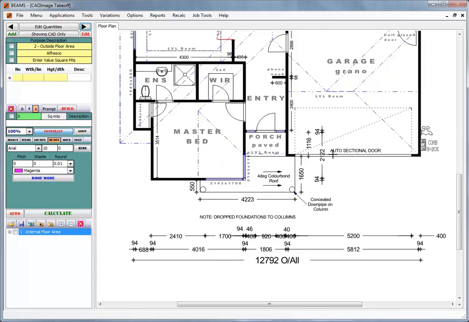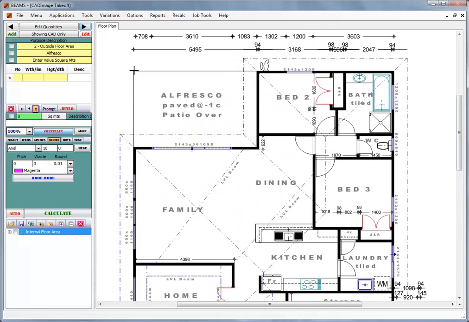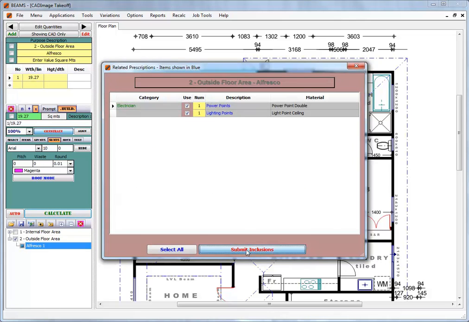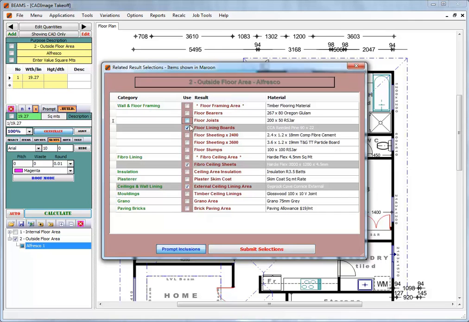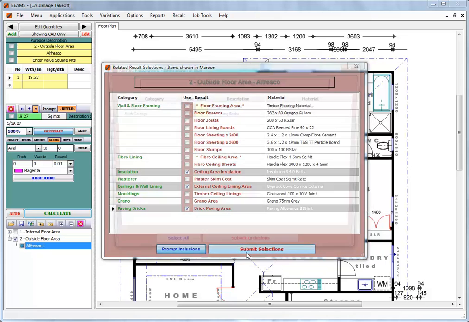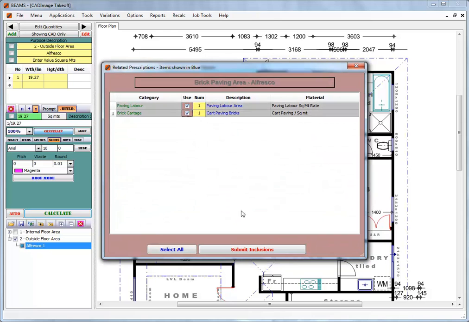Next record. Outside floor area, al fresco. As before, left click, right click to store, calculate to put it into the list, Build to allow us to select the items within it. Here we'll select ceiling insulation, R4 again. We'll do external ceiling lining and we'll do brick paving. Painter for the ceilings. Paving labour. Cartage for the paving bricks.